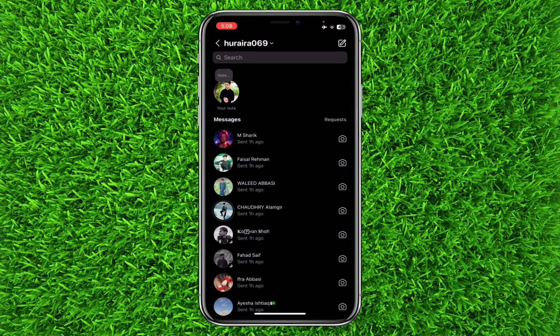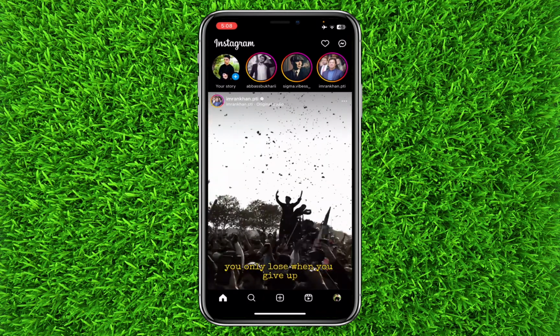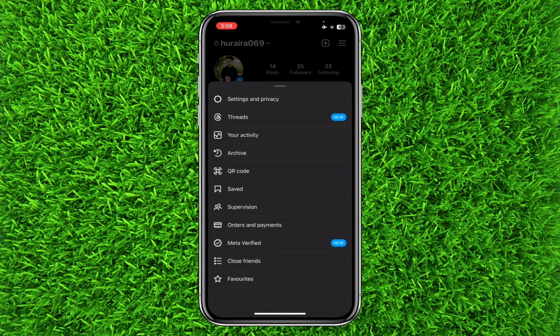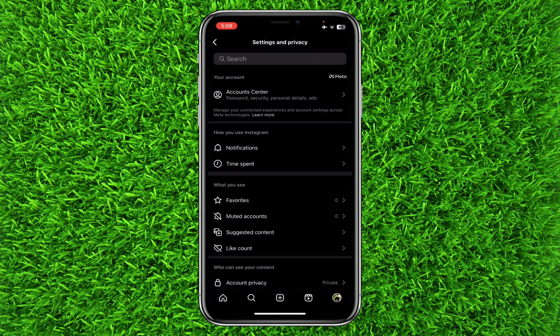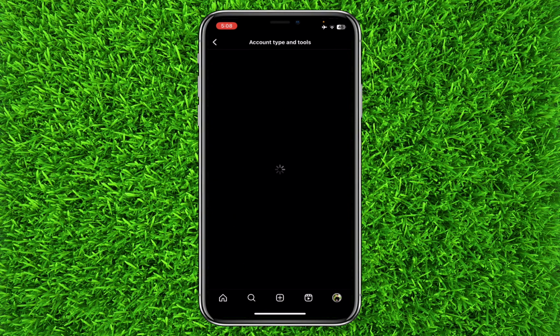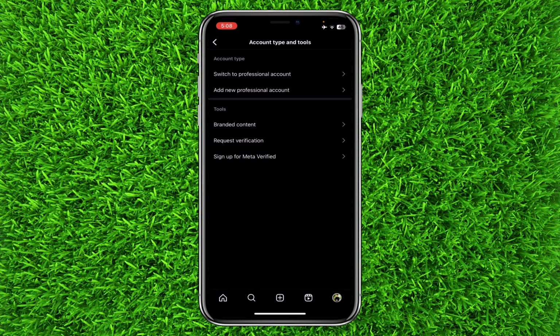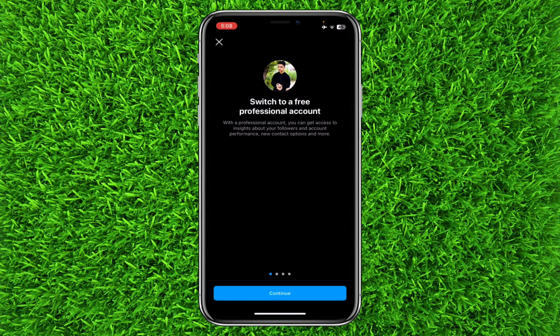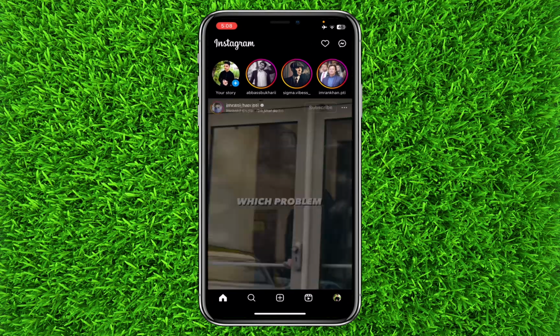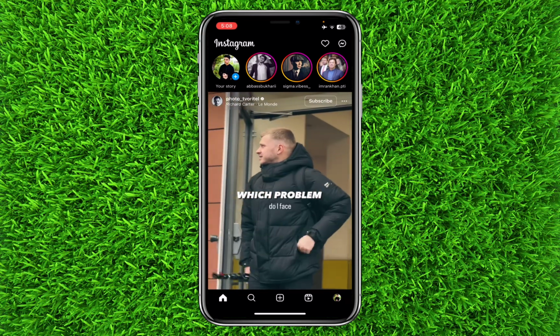So if this option is not appearing in your Instagram application, there are two steps that you can follow to solve this. The first step is to go to the profile and click on the three lines at the top right and click on settings and privacy. Now scroll down until you find account type and tools. Now click on switch to professional account. Now you'll have to switch on and you can easily switch. And after switching that, refresh Instagram and it will be solved.